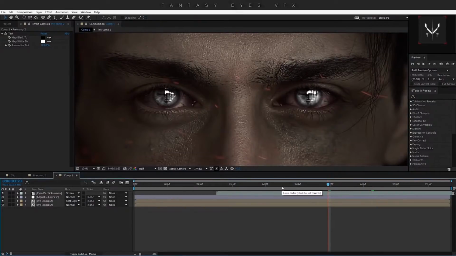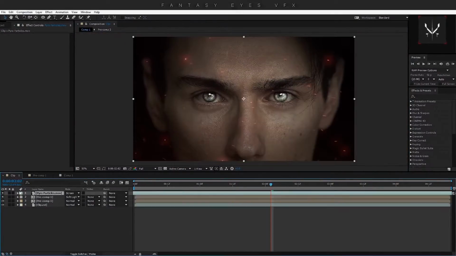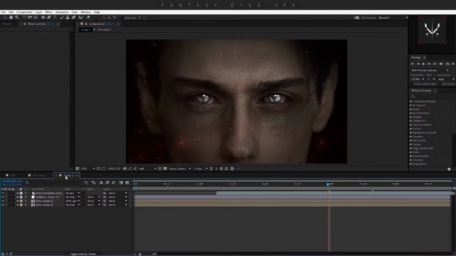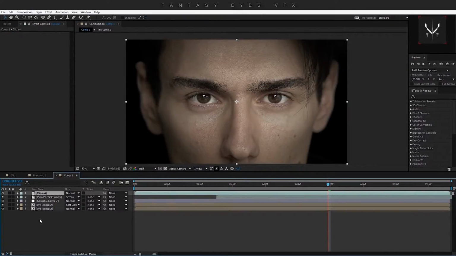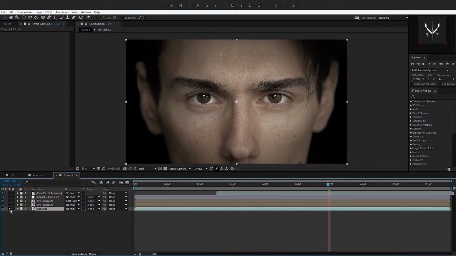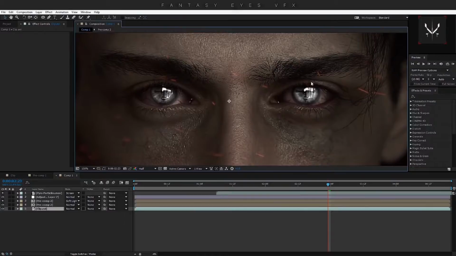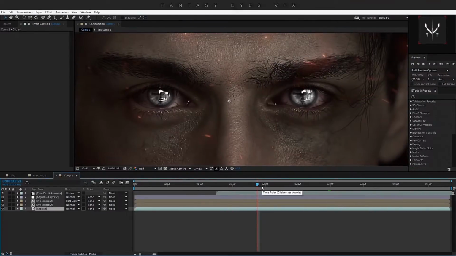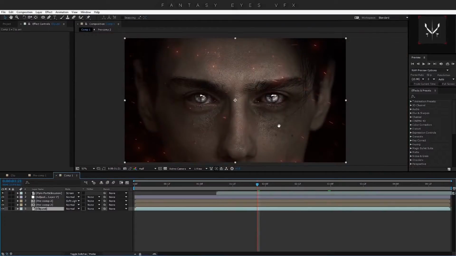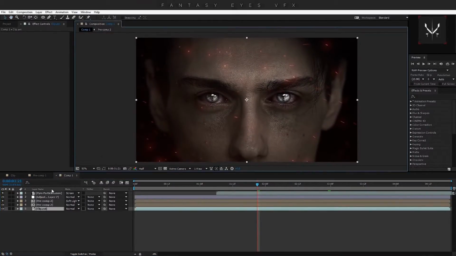Pretty good. Cool. Once more, let's see the original. Pretty cool, huh? So this was the Witcher effect. Now I would still play around a bit with the feathering of the iris, but I think it looks pretty good. So let's move on to the next one.